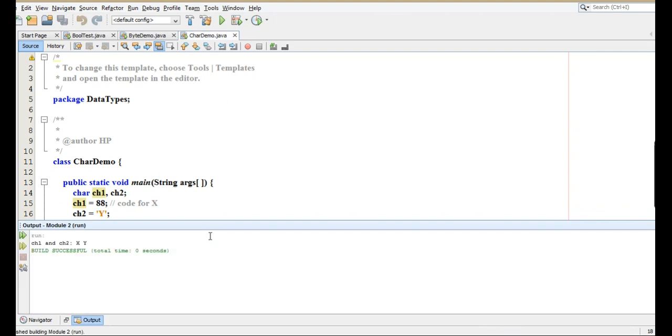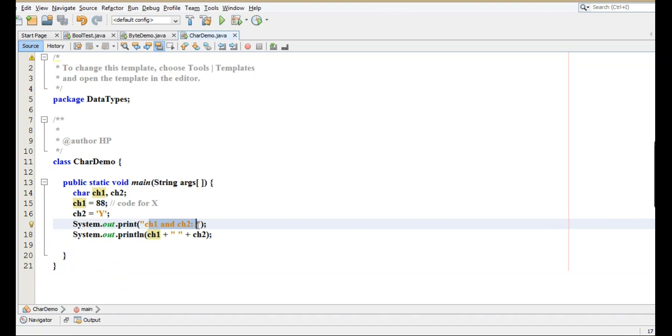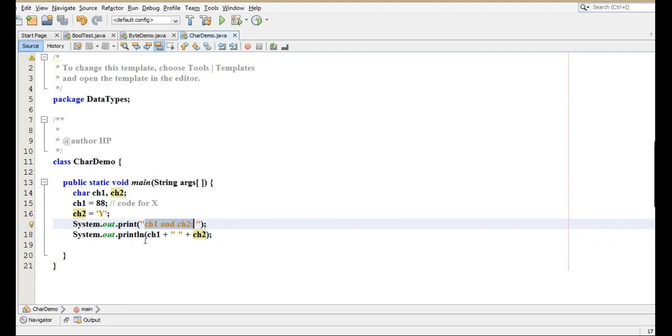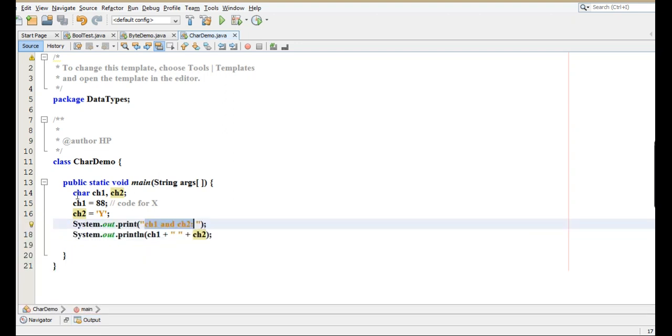So I have run this particular file, and now the output says ch1 and ch2 followed by x and y. As you can see in line number 17, it is not println, it is just a print. So after printing ch1 and ch2, the cursor shall be blinking in the same line. So the output of this line will be appended to this particular 17th line's output. After displaying ch1 and ch2, the first value to be displayed is ch1. So what is stored in ch1? In line number 15 we can see that 88 is stored in ch1. That is, 88 is the ASCII code for x.